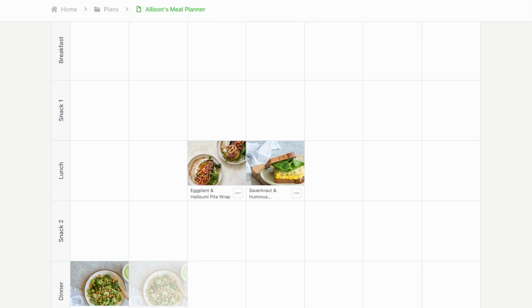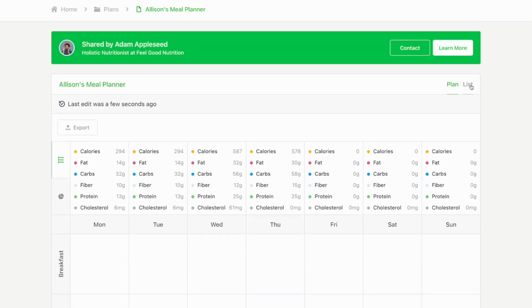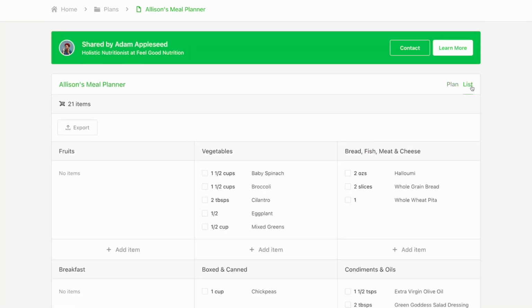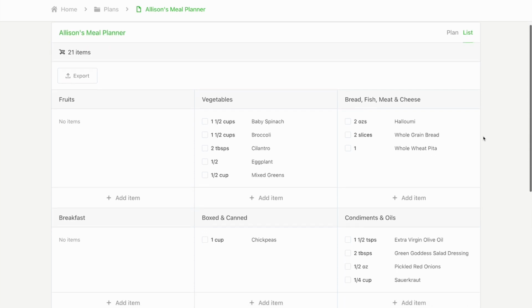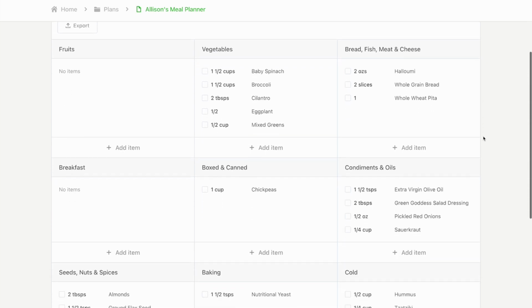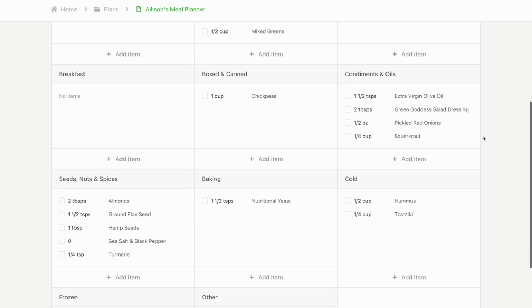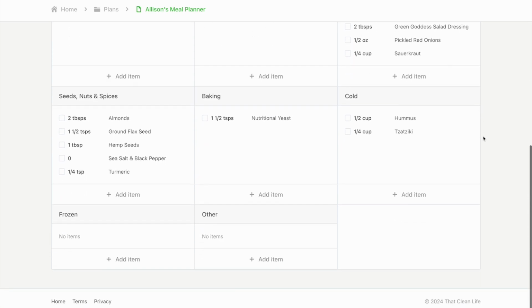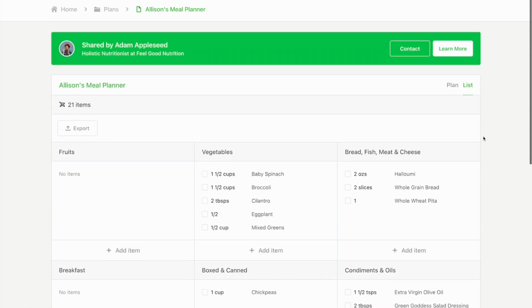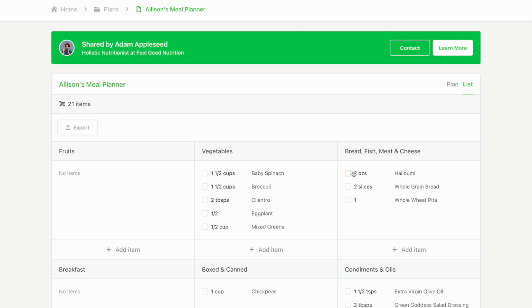As you add recipes to your plan, you'll notice that the grocery list is automatically generated. You can view it by clicking the List tab from your plan. Your list is organized by category so that you know exactly what you need in each section of the grocery store. You can reference this list at any time or on any device so that you can mark items off.